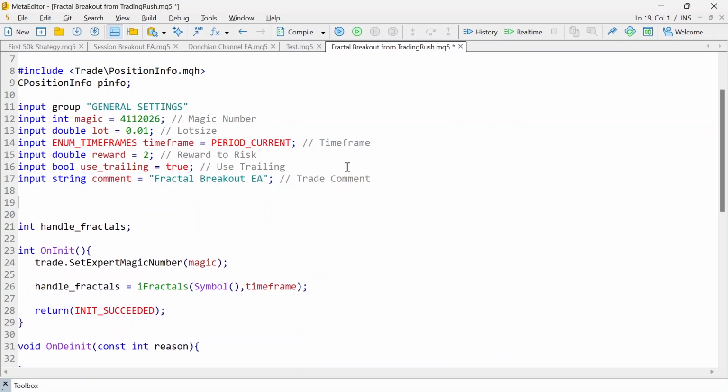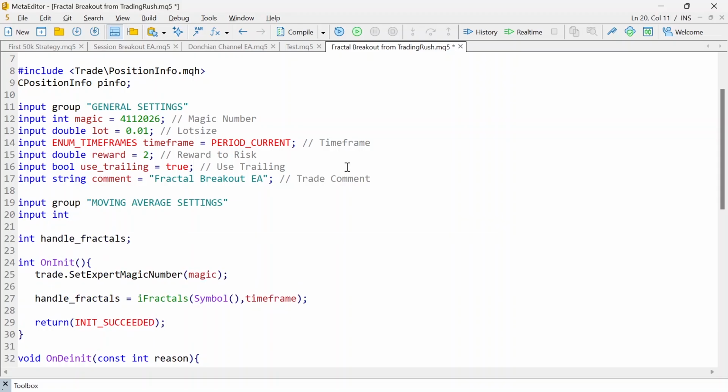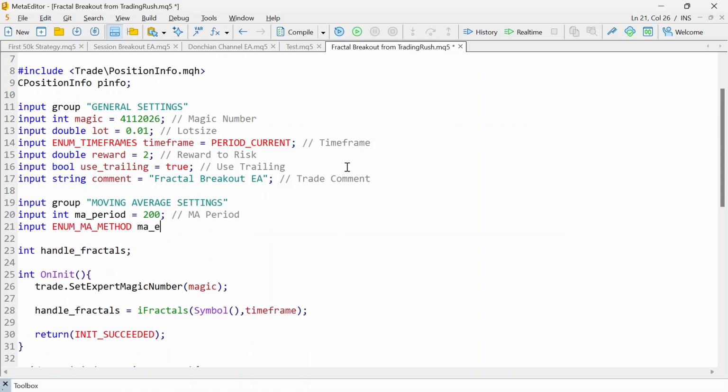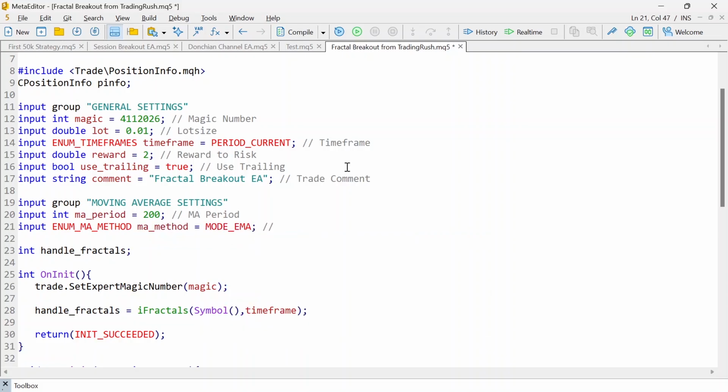So I'll just do this, and I will say for this, which is group moving average setting, right? So we can give the user the opportunity to specify the moving average period. So I can just say MA period, which is 200 by default. We can give the opportunity to specify the method as well, MA method, which is EMA by default. So I can say MA method.